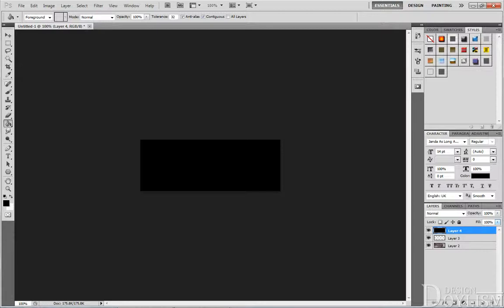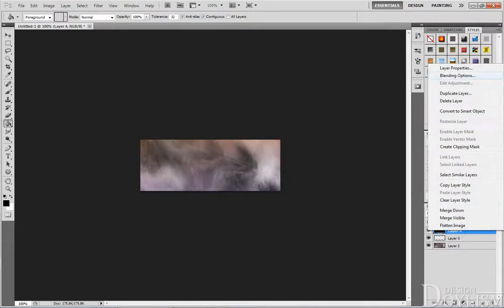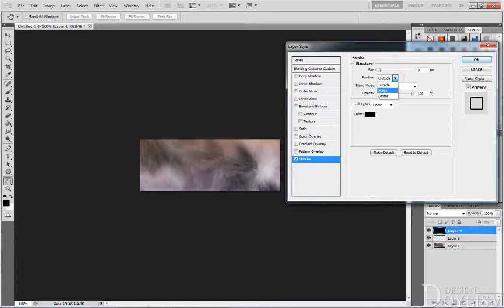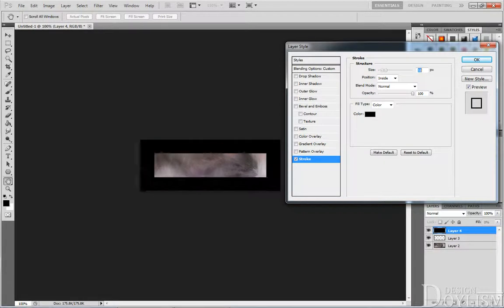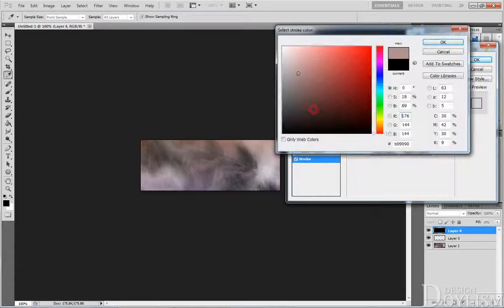Go over to where it says fill opacity in the bottom right and set it to 0%. Right click on your layer, the one that you just finished filling, and change the opacity to 0. It has to be fill opacity, not opacity. Go down to stroke and go inside, and now you have your stroke on your inside here. You can set it to any dimension you want. So that's very basic, very easy. Set the colors right here, it doesn't really matter what color you pick, it's all up to you.